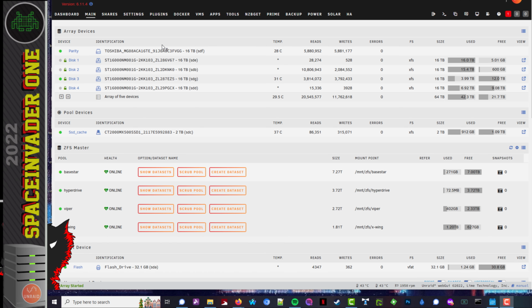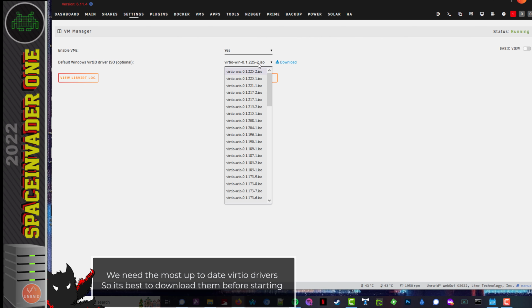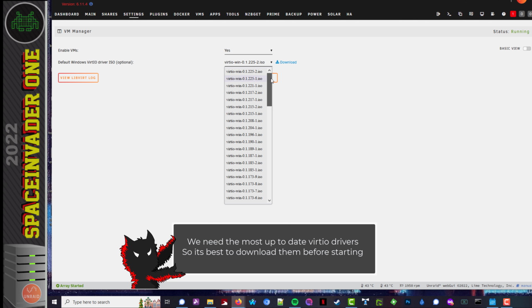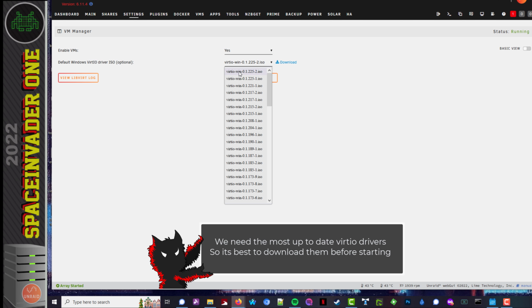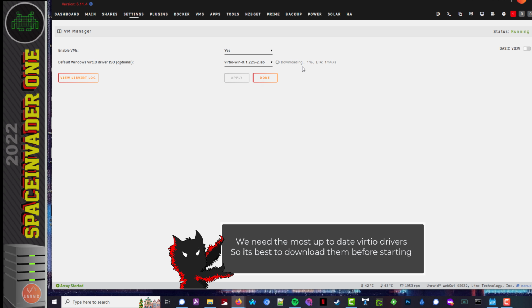And the first thing I'm going to do is go to settings here, then VM manager, and download the latest version of the VirtIO drivers. Now please don't skip this bit thinking you've already got some VirtIO drivers. It's important to have the latest ones, which will be the one at the very top of the list. So I'm going to click on download here and wait for that to download.